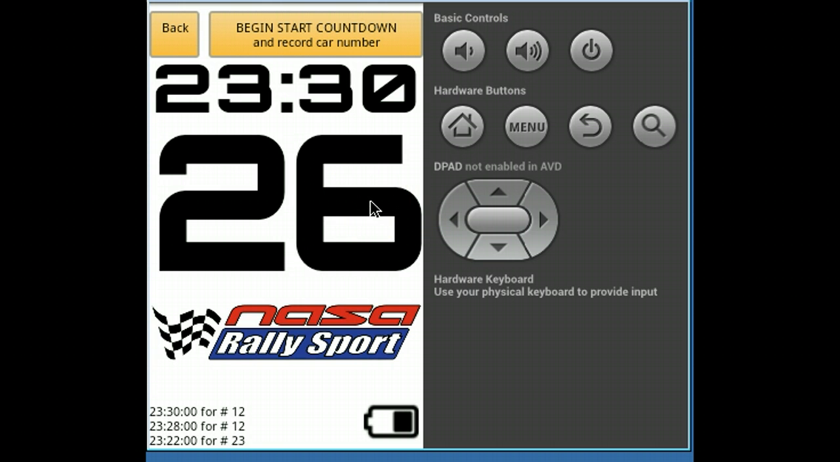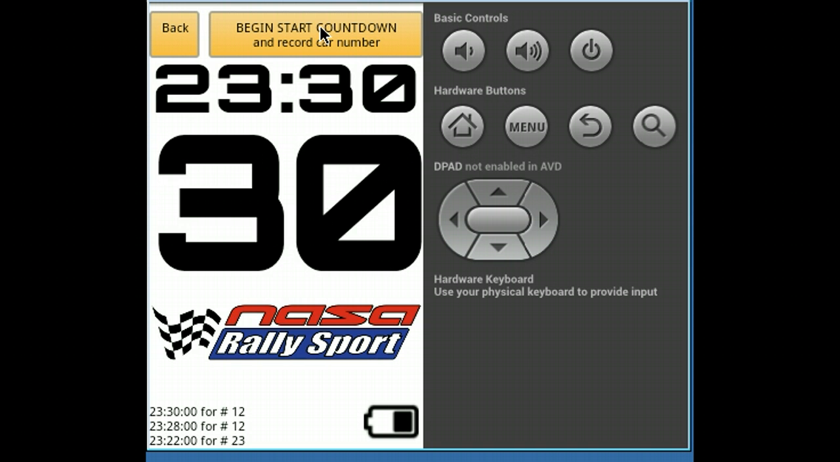If you held car 12 and you needed to start him now, click, you could start him now, and it would just record it twice. The guys back at scoring will figure out what happened. It's not really an issue.